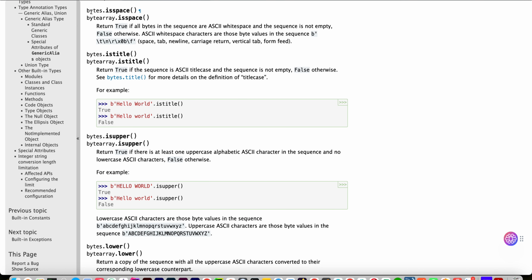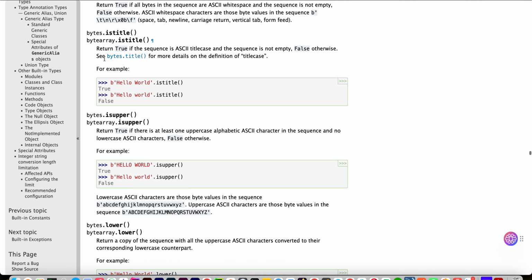bytes.isspace, bytearray.isspace. Return True if all bytes in the sequence are ASCII whitespace and the sequence is not empty, False otherwise. ASCII whitespace characters are those byte values in the sequence b' \t\n\r\x0b\f': space, tab, newline, carriage return, vertical tab, form feed.